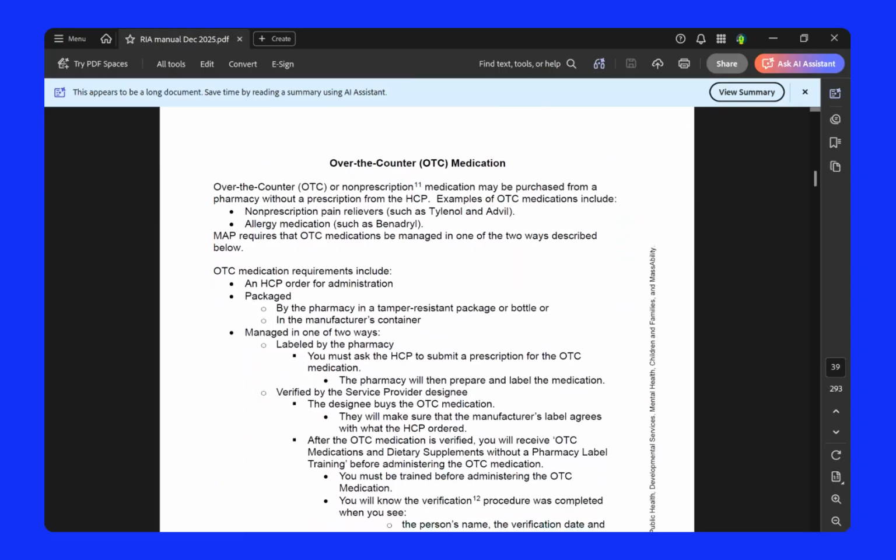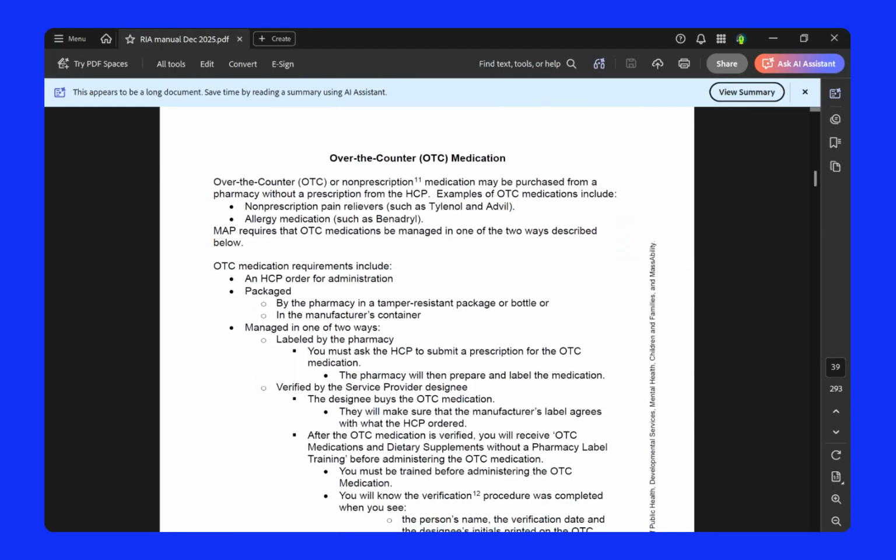And lastly, we have over-the-counter medication. This is also known as non-prescription medication. It can be purchased from a pharmacy without a prescription from the healthcare provider. So some examples might be non-prescription pain relievers such as Tylenol or Advil, or allergy medications such as Benadryl.